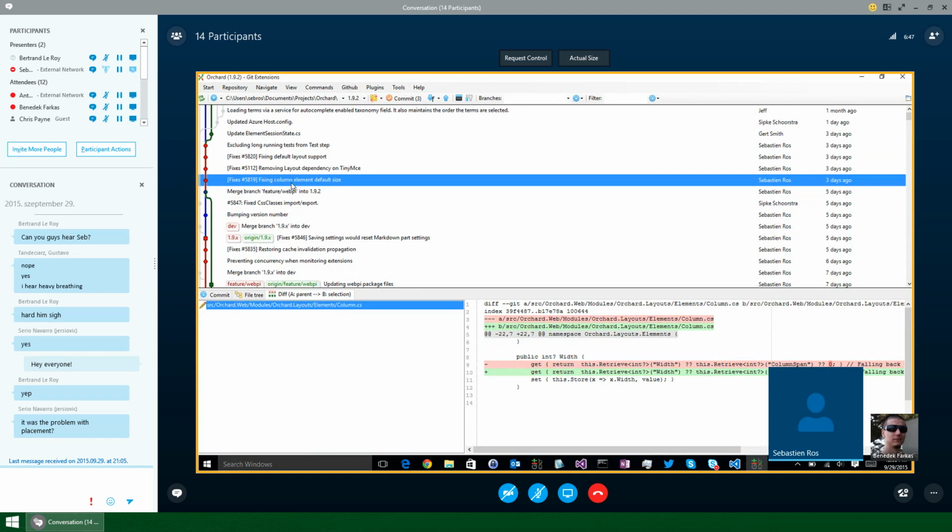Fixing column element default size. This was reported from Matthew. The issue was that if you create a new layout-based content item, like a page, with a default layout, the default layout will create columns in the wrong state, and you could not split them because their size will be 0. It has to be 12 by default. If you don't specify explicitly a width on the column, it has to be 12.